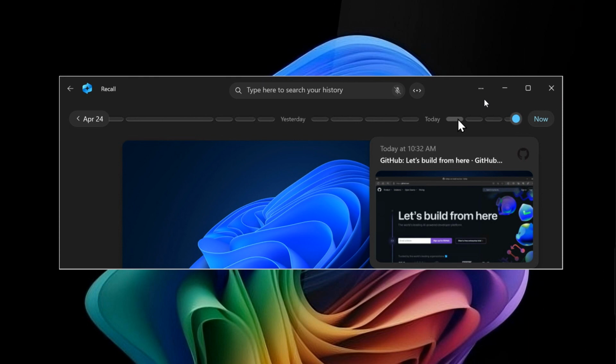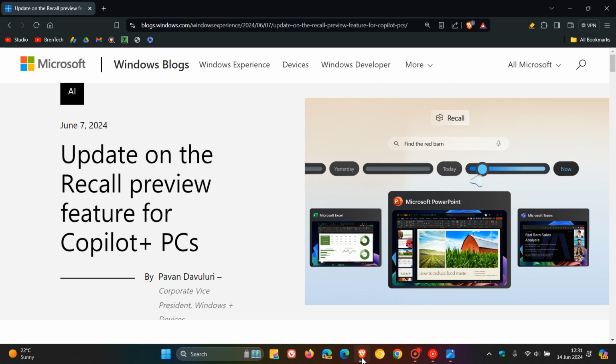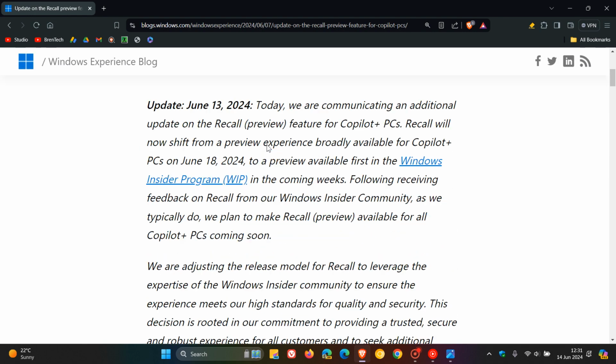And obviously, this has raised a lot of security and privacy concerns, which we have spoken about quite in depth on the channel. And even security experts have raised concerns regarding all of this. So I think this is a bit of an adjustment, so to speak, that Microsoft is making due to the backlash received due to those concerns. Now, Microsoft's take on all of this, and if we just head over to that announcement, which I will leave down below in the description, because it does give you a little bit more information if you would be interested. It says, update on the Recall preview feature for Copilot Plus PCs. And here we can see the update is dated June 13, 2024.